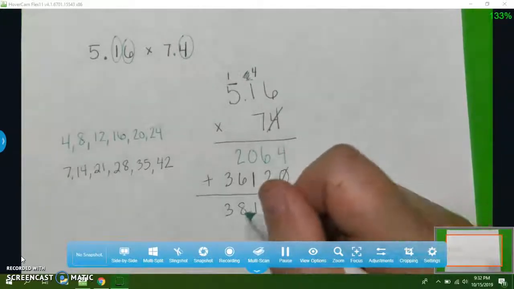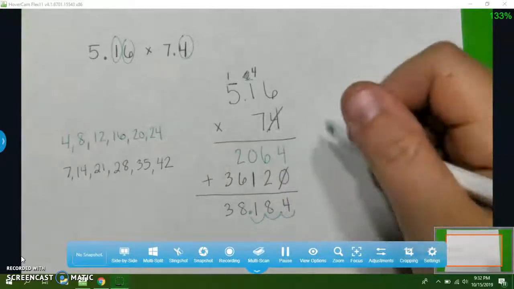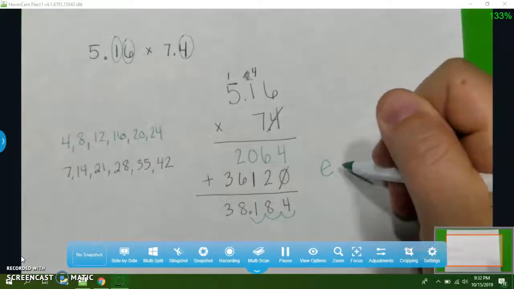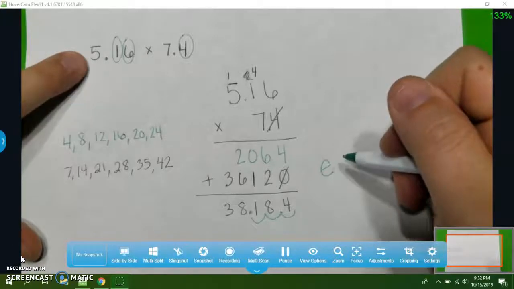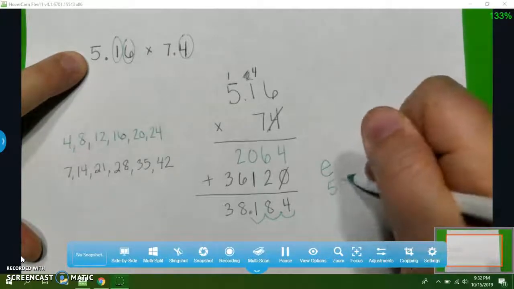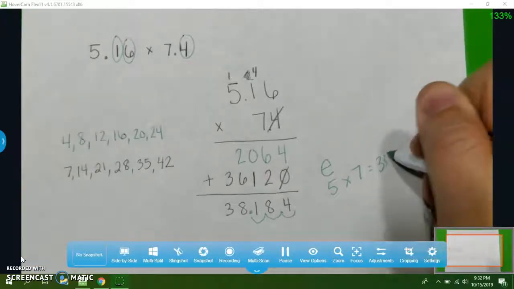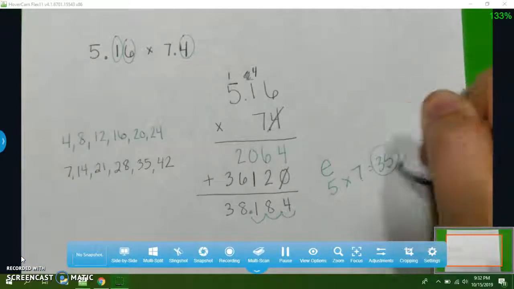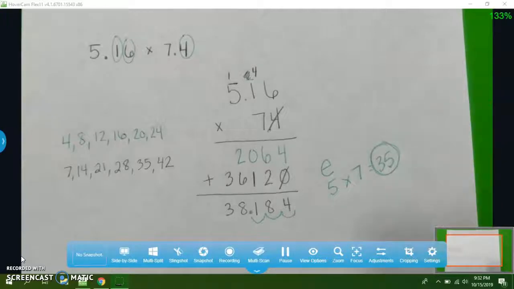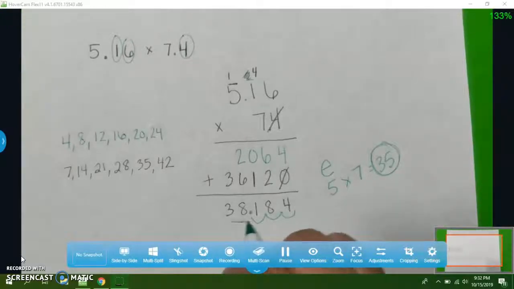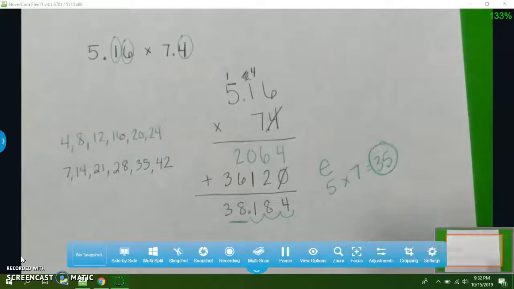Another way of knowing that your decimal point goes here is that you could estimate using the whole number in the original problem. You have 5 wholes times 7 wholes, which gives me 35, which means my final answer should be somewhere close to 35. And 38 is as close as I'm going to get to 35 when I'm placing my decimal point. So there you have finding a product to a decimal multiplication problem.